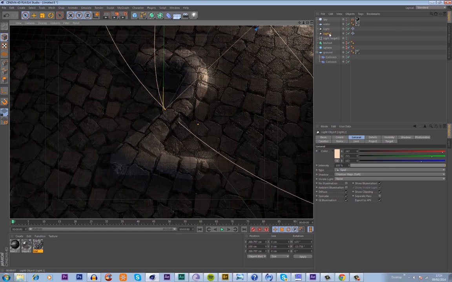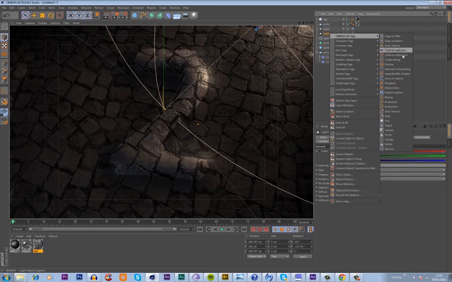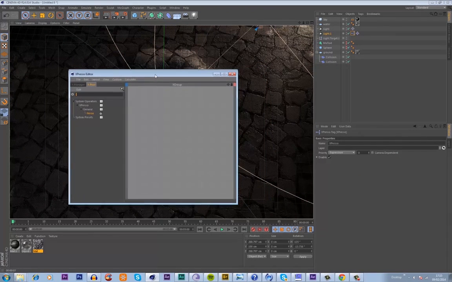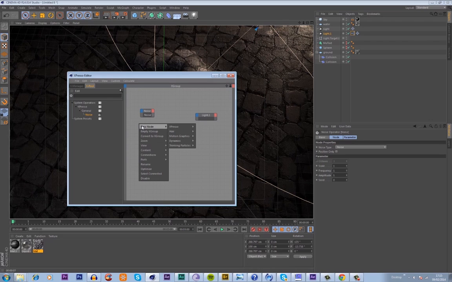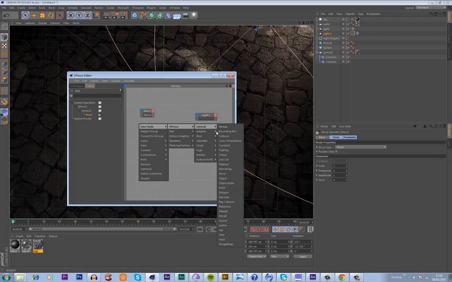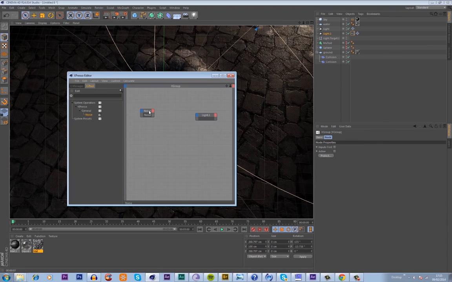So if I go to the main light, I can get an Xpresso tag. This should open up the Xpresso window. I want to drag the light into here, and you can see I did this before where I looked for the Noise node. So I'm just going to drag this here, but you can find this by going to New Node, Xpresso, General, and Noise. And this is basically a random value generator.